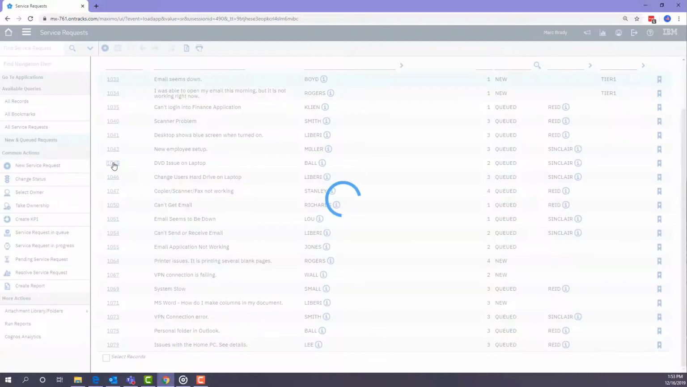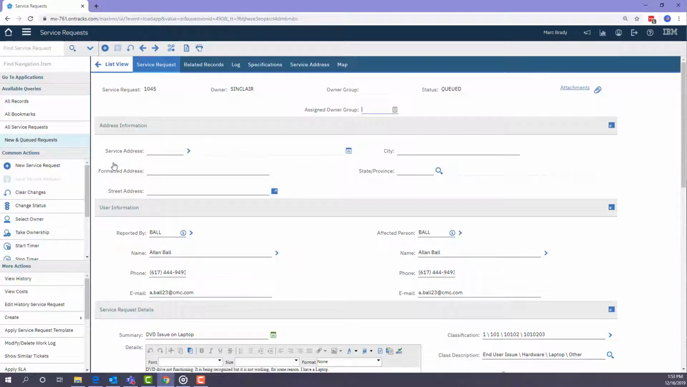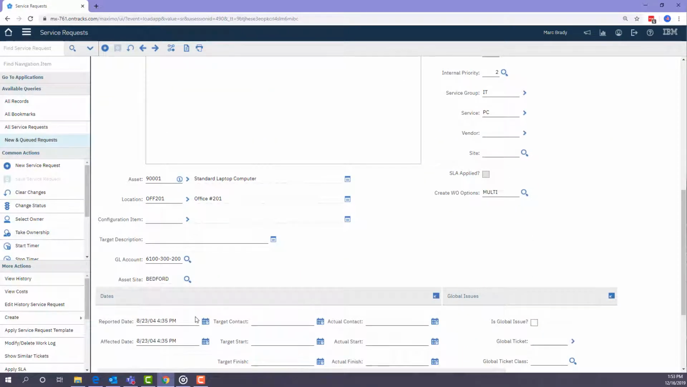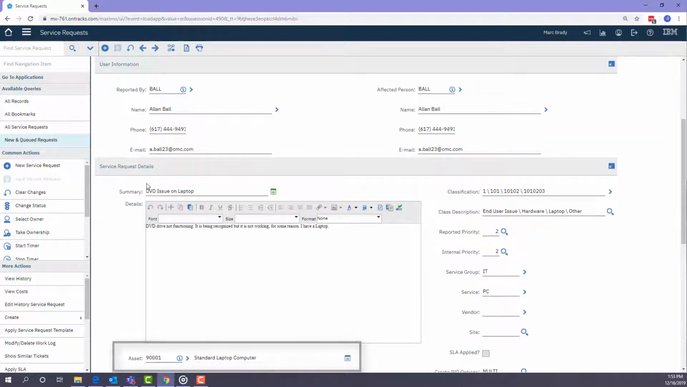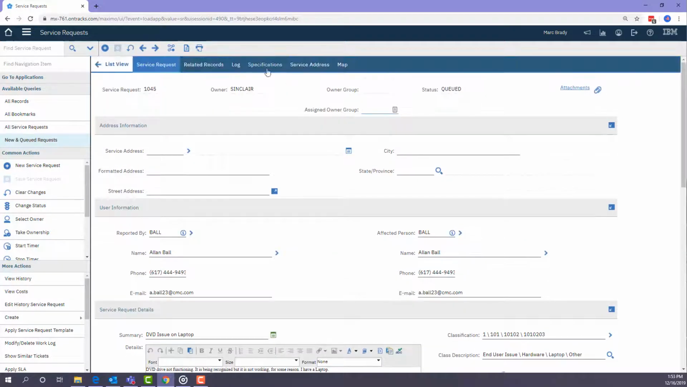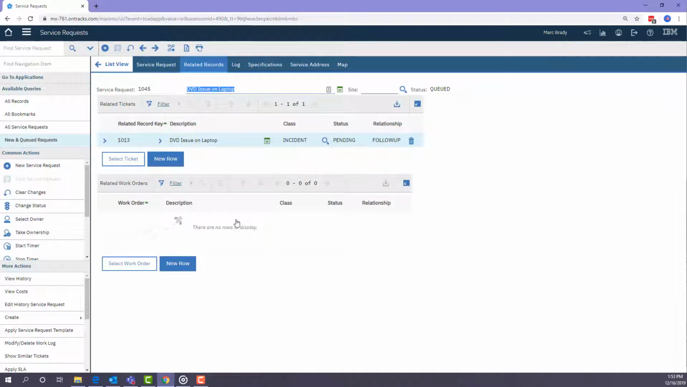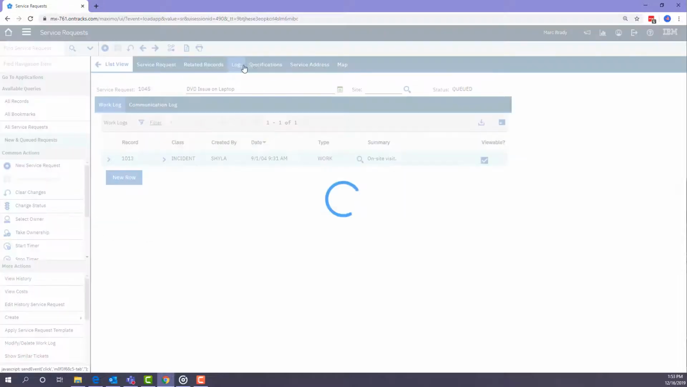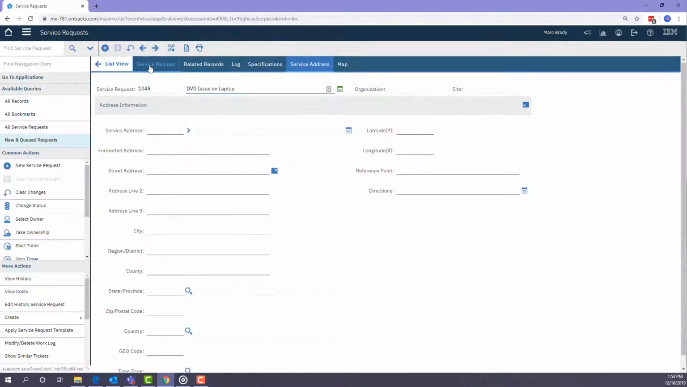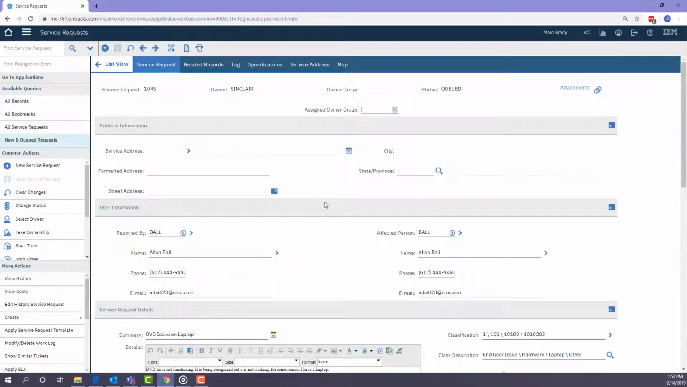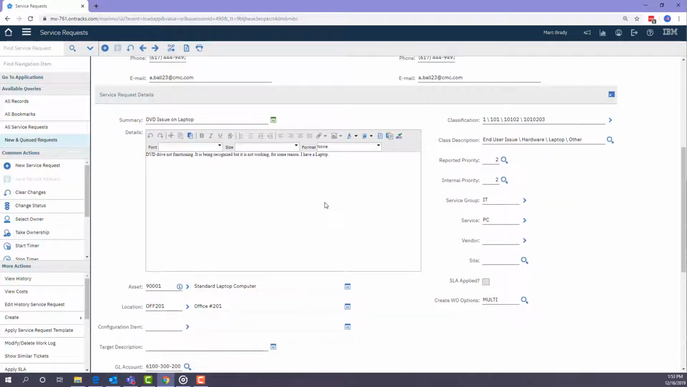Let's open one up and see what's involved in an SR record. So first off, there's some definite similarities. We see status, owner, who reported it and when, the details, classification, asset or location affected, priorities. You can also see that there are a lot fewer tabs at the top, but we have the ability to relate records, other requests, work orders, incident tickets, etc. There are logs and the service address link. So right away we can see that this record is a much smaller data set, but still provides us the ability to capture some of this key information for analyzing this request for validity, necessity, and criticality.